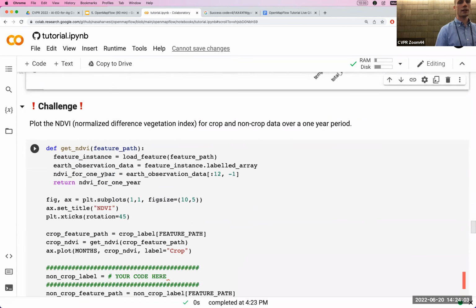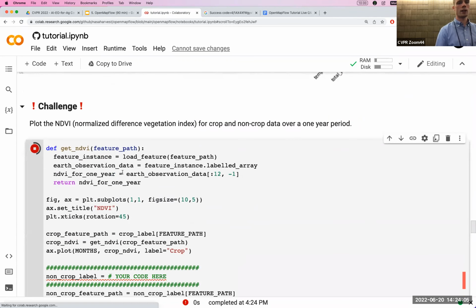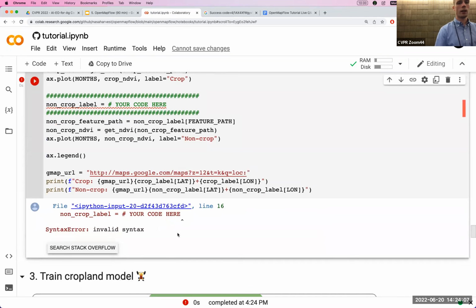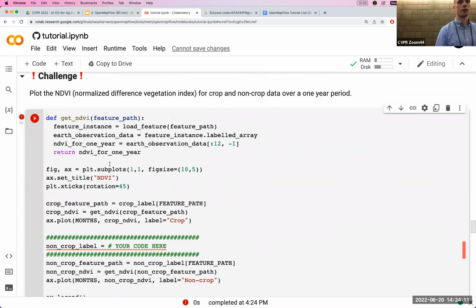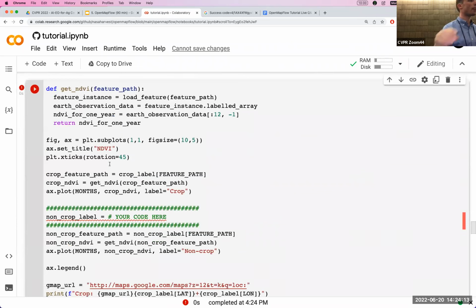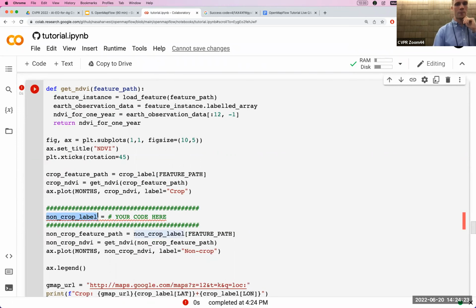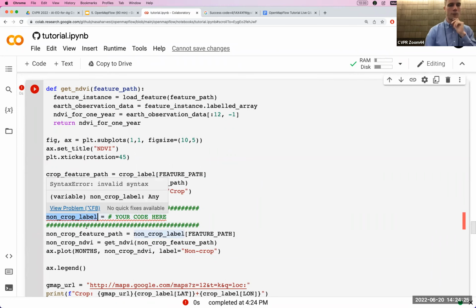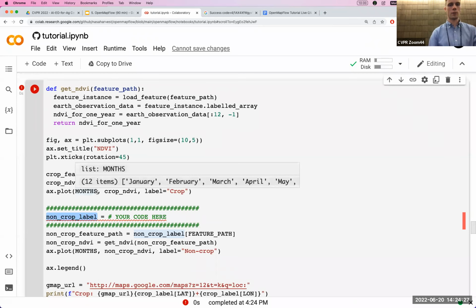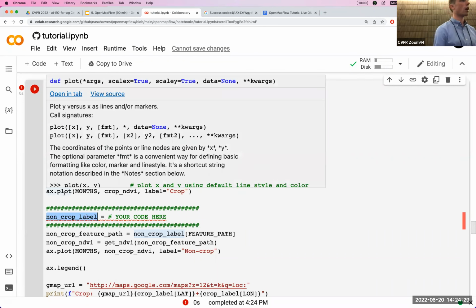Okay, the next cell is a small challenge. If you run it, you're going to get an error. And there's a place where you have to put some code. Basically, the goal is we're going to plot NDVI, like how leafy this particular example is. And so there's a non-crop label that we have to fill in, put some code in. So I'm just going to go through and talk about how you might do that. We were looking at a crop label before. This time we're just going to be taking a non-crop label.